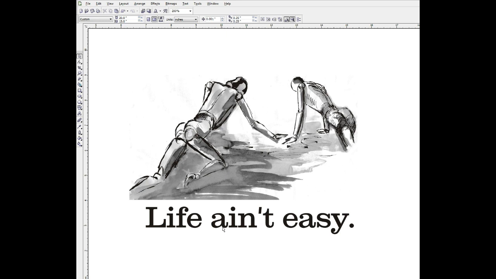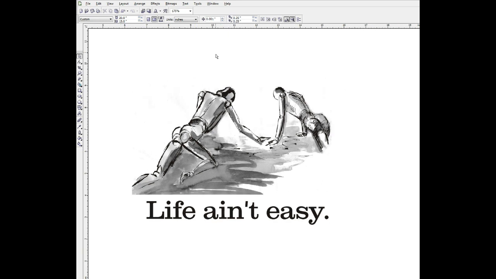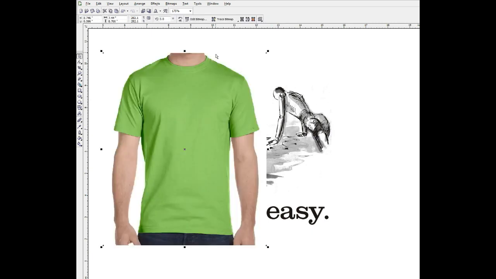That's important because you don't want her to see it and say that's not really what I had in mind, and you've already printed 100 shirts. So let's show a proof to the customer. I'll plan to show her a proof on a lime green t-shirt. So here's my shirt. I'll send that to the back.